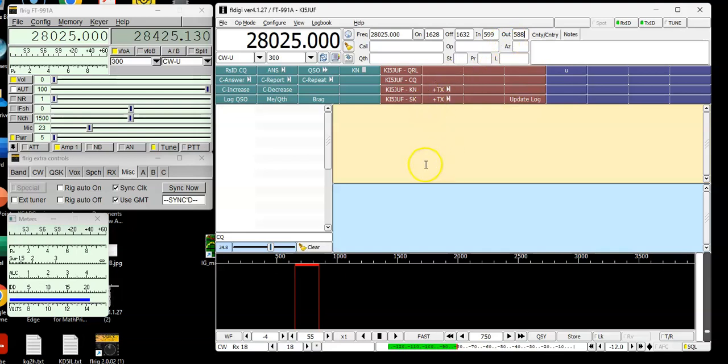Now let me just show you. Let's make a call real quick. Actually, I'll just leave it at 599. Let's go ahead and see if the frequency is in use. Okay, now there's our transmission. So we're going to see if the frequency is in use.